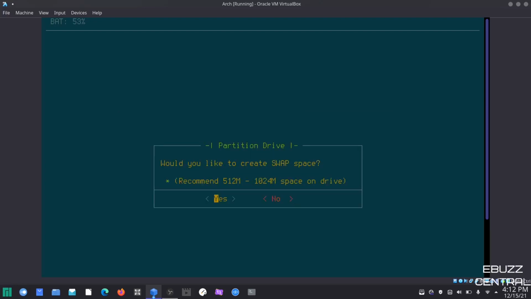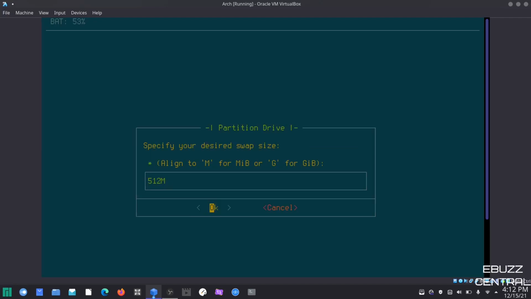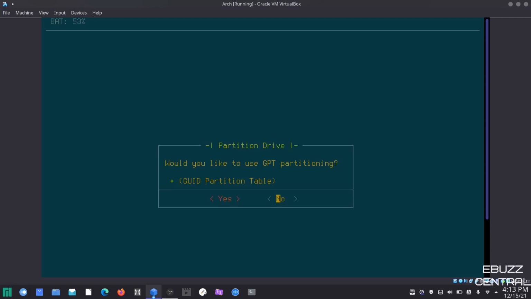Would you like to create a swap space? Generally, I wouldn't, but if you are somebody that wants to create a swap space, I'm going to show you real quick how to do it. Let's go ahead and click yes. Right now, our swap space is set at 512 megabytes. If you wanted to, you could run it up to 1 gigabyte, which you could just put 1 and a G for gigabyte. If that's something you want to do, I'm going to go ahead and leave it at the 512 megabytes, and click OK.